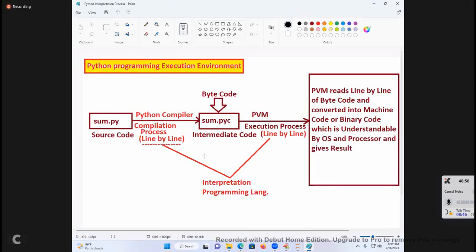Today, what is my question? Who will compile the Python program? You are saying PVM. They will ask you first question, who is your faculty? Compulsorily you will tell my name. 100% you will tell my name. Correct?